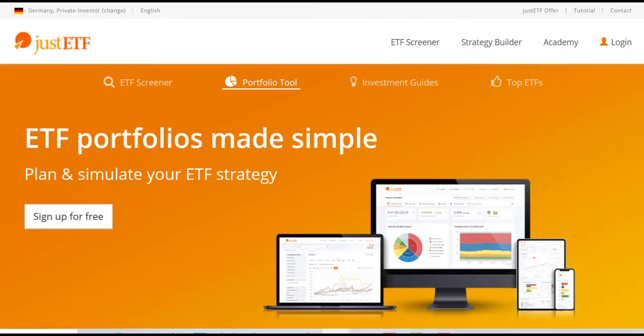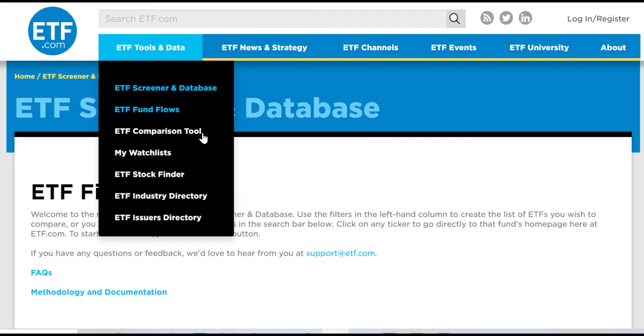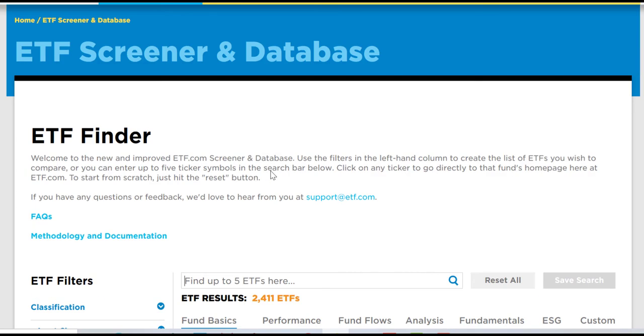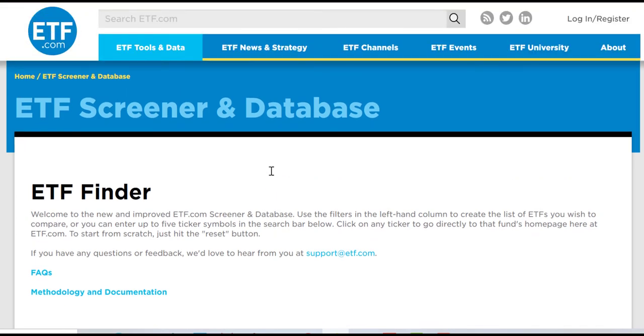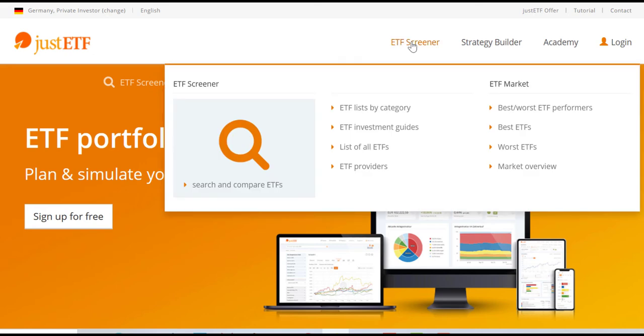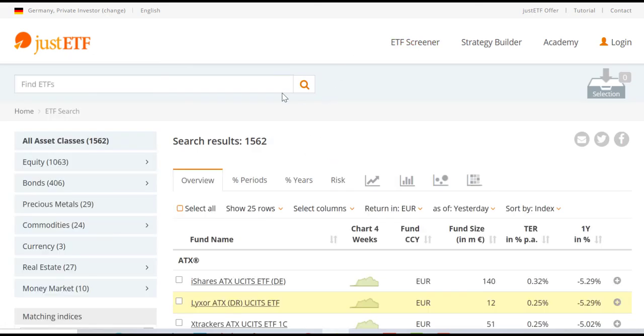If you are a resident in the US or somewhere else, then you can use ETF.com. And here you have a screener for people that are resident in the US or in other countries. So let's take justETF.com. I really like this website. We go to the ETF screener, and as we said, we have to look first of all at the type of asset we want to buy, the type of product.